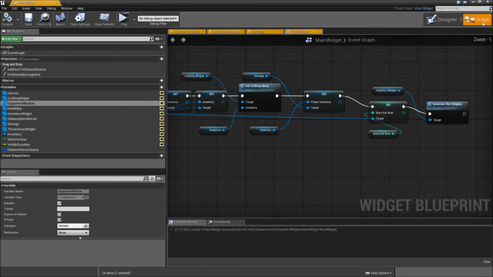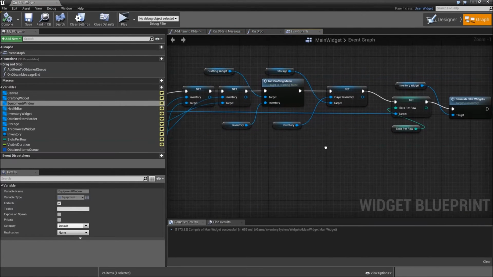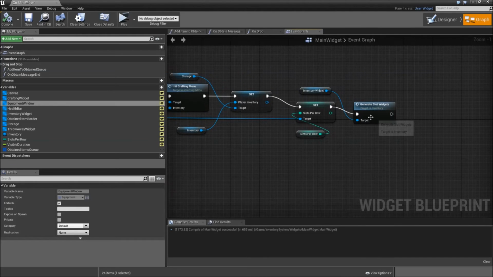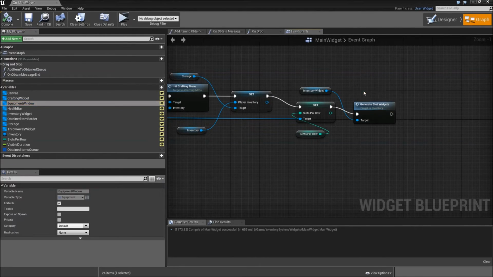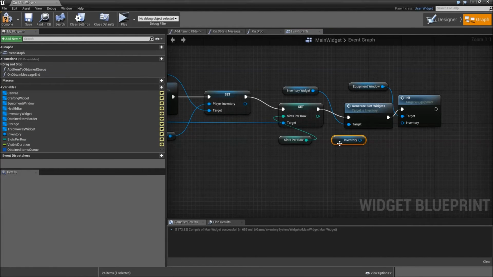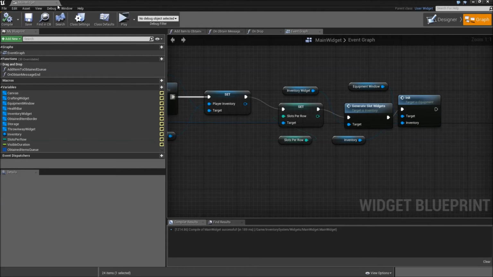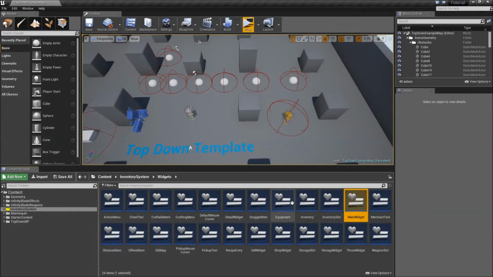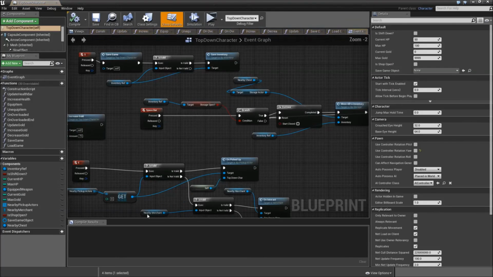Then let's go to our graph, and on event construct, after we generate the slot widgets, we will drag in the equipment window and call init and connect our inventory variable to the in inventory. Then compile, save and close the main widget. Now we actually have to call our update functions when we equip a different weapon, and that is done in our top-down character. So let's go there.